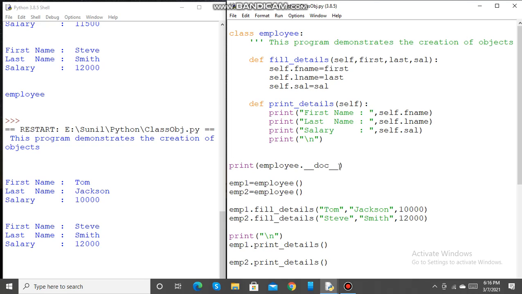Then here I am printing the docstring. After that I am creating object employee1 from class employee. emp1 is equal to employee means I am creating an object employee1 of class employee. Or in other words, I am instantiating the class employee into an object employee1.